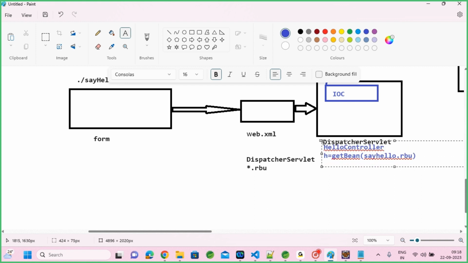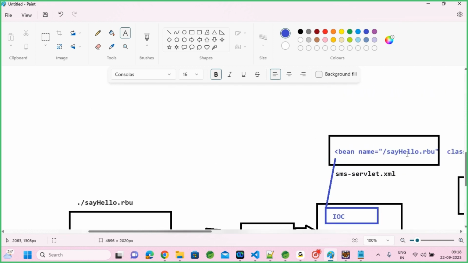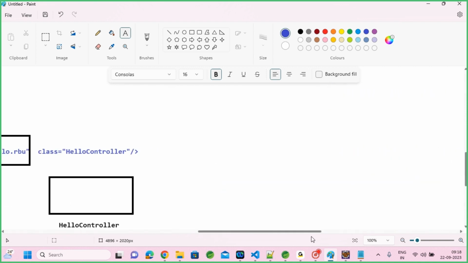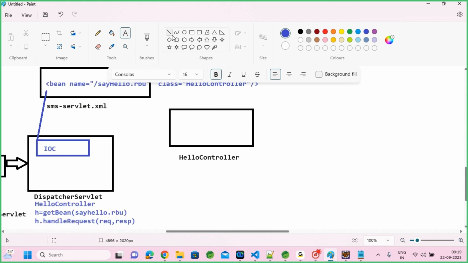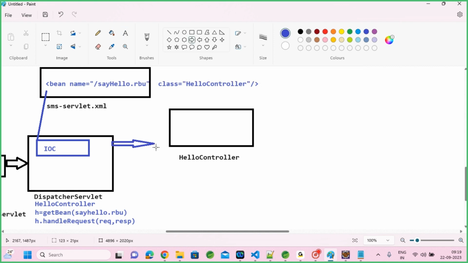Similar to that, not ID. You need to use name. Then it will call hello controller dot handle request. It will call the handle request method by passing the request and response objects. You need not do this stuff. This is handled by the dispatcher servlet. For every request, it will get your bean based on the name, and it will call the handle request method of your controller. So that when you submit a request, it safely goes to your controller.